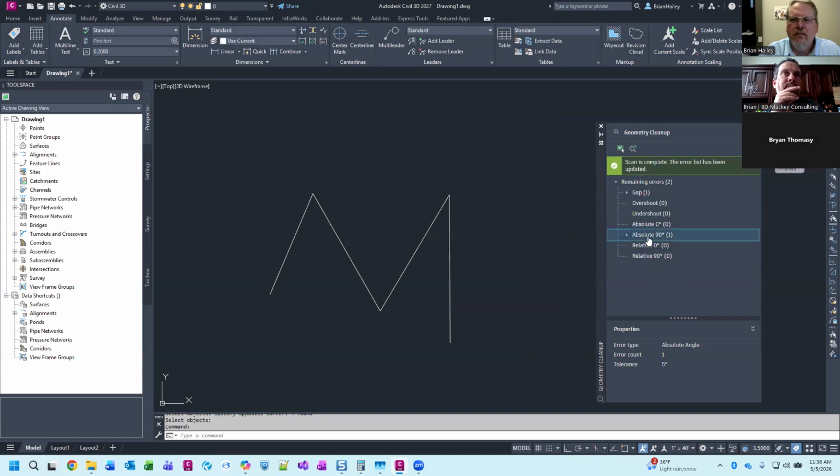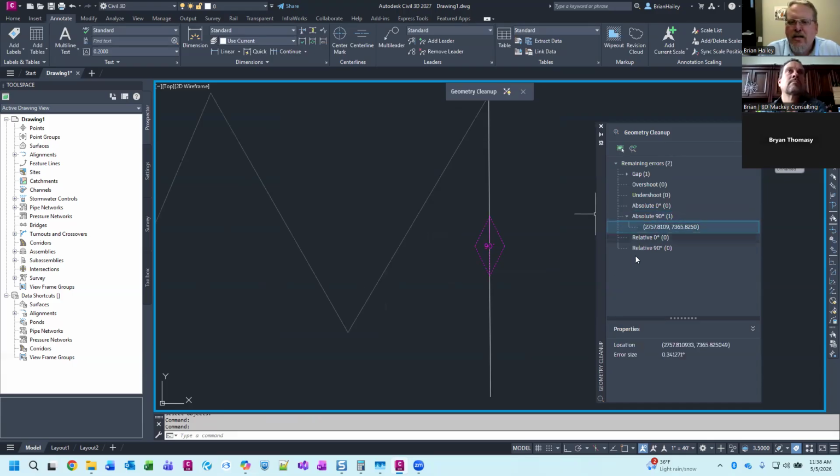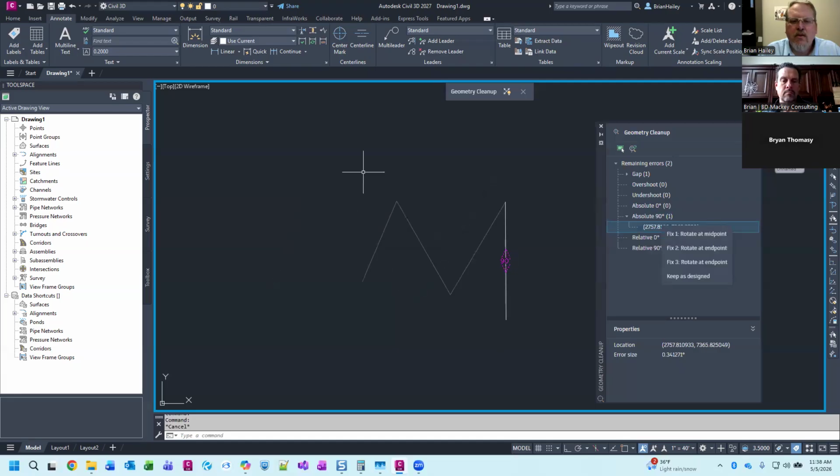So here's one that's fun. This absolute 90 degrees. So this line is really close to being vertical in the drawing, but it's not exactly, right? So it's showing me this as an option. And if I expand it out, I can click on it and it'll show me the error. And if I right click, I can fix, rotate at midpoint, rotate at endpoint, or keep as designed, right? Which is cool. But I've got those two gaps there.